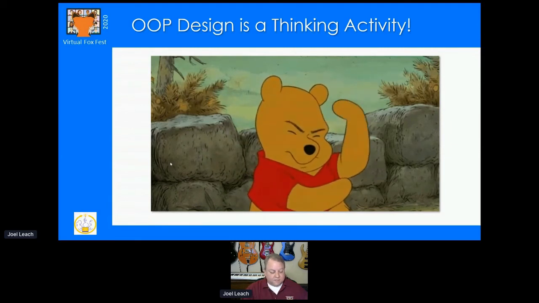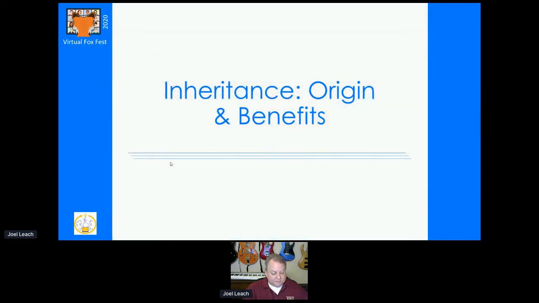Now, this session doesn't aim to create or regurgitate any rules for you to follow. Rather, I just want to explain what some of these notions are, why they're out there, and give you some things to consider. And then when you have that knowledge, you and your team decide if, when, and how to use inheritance in your applications. So let's get into it.